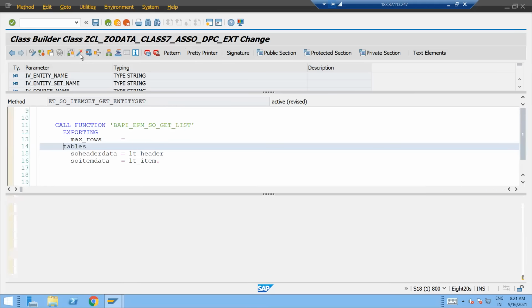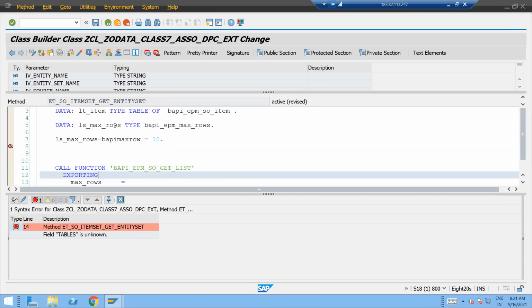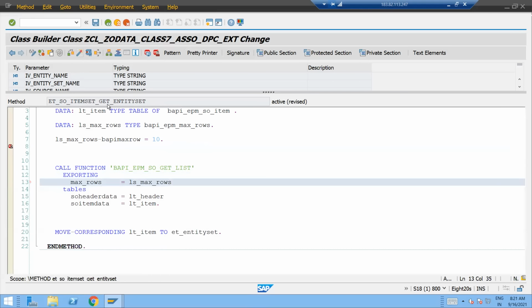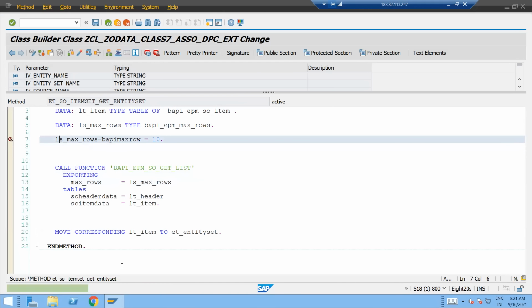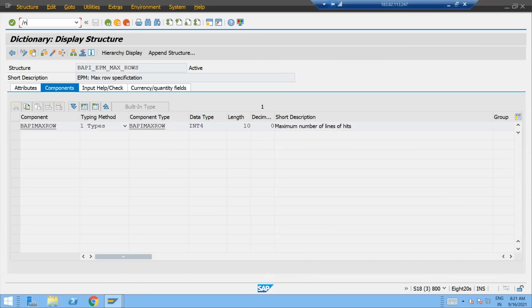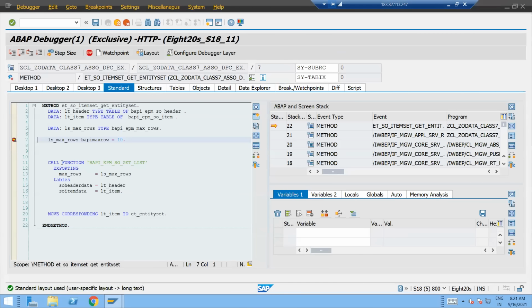Very simple. Check the syntax. It's telling tables is unknown. Put this value over here, and this issue will be sorted out. Activate this, and put the external breakpoint over here, and once again come to this gateway client, /IWFND/GW_CLIENT, and now just execute this.